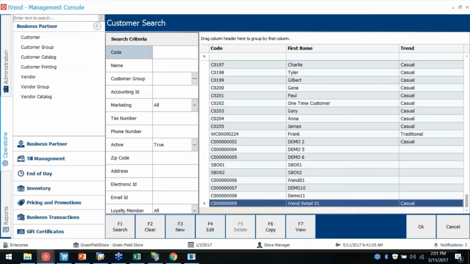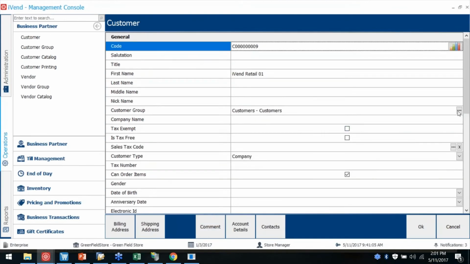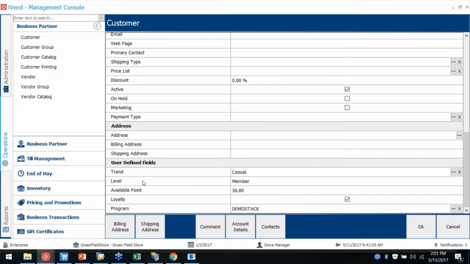I go back to iVend Retail, I cancel this one, I click source again, I select iVend Retail 01, I click edit. And when you scroll down, you see that the level is already member and the variable point is 30. So these two pieces of information are updated from iVend Loyalty.